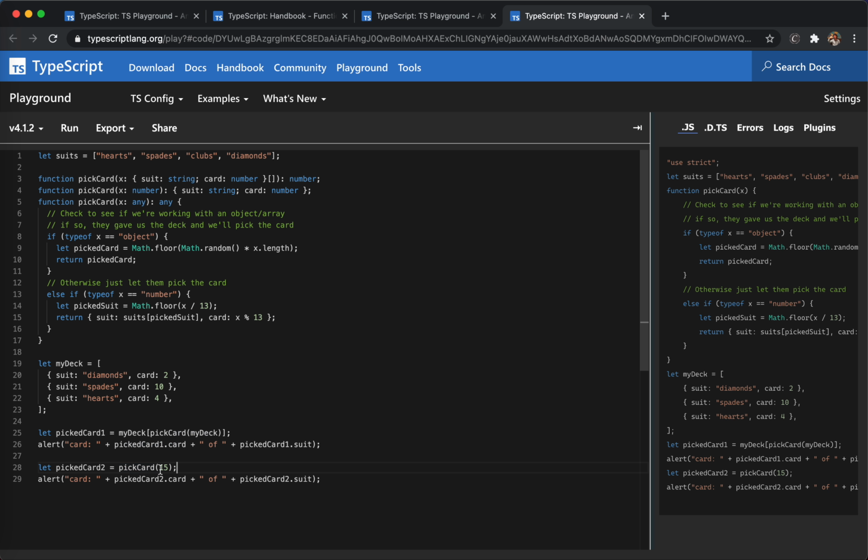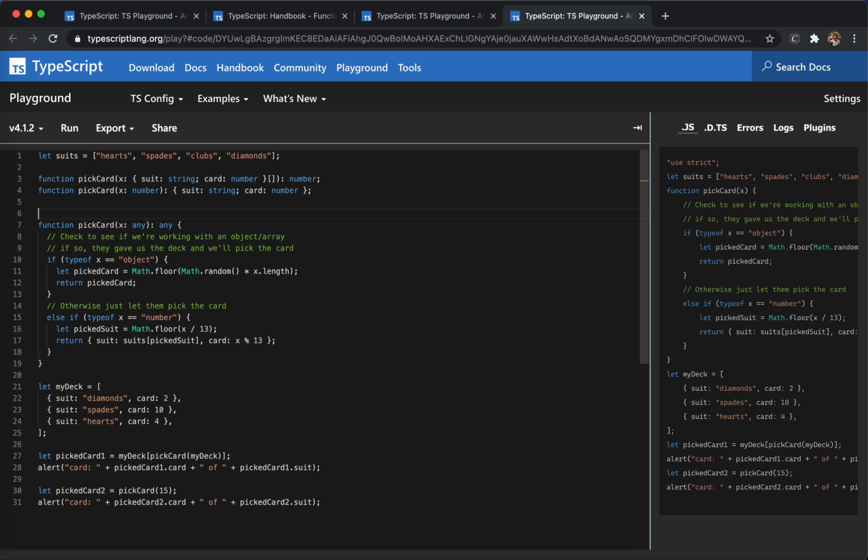But here, if you pass in a number, it will be this. So it returns this object with suit and card. Yeah, that's returned this one. So actually there will be two overloads for this function. The third one is not an overload. It's just a real implementation.